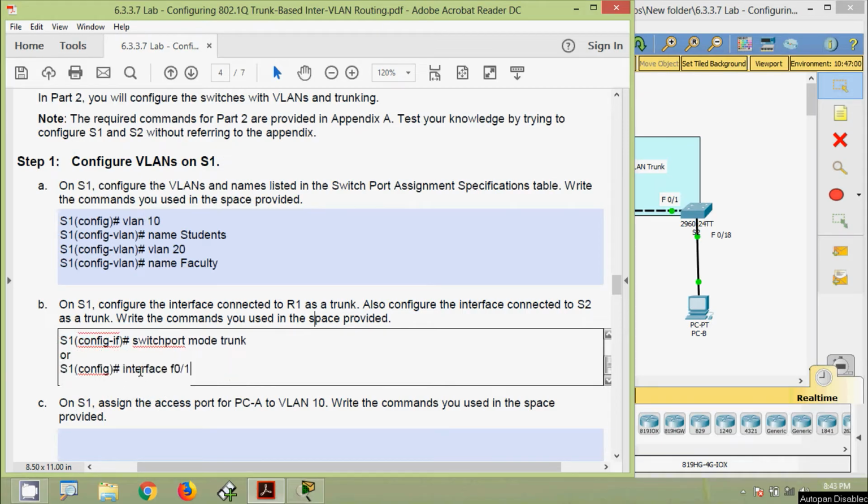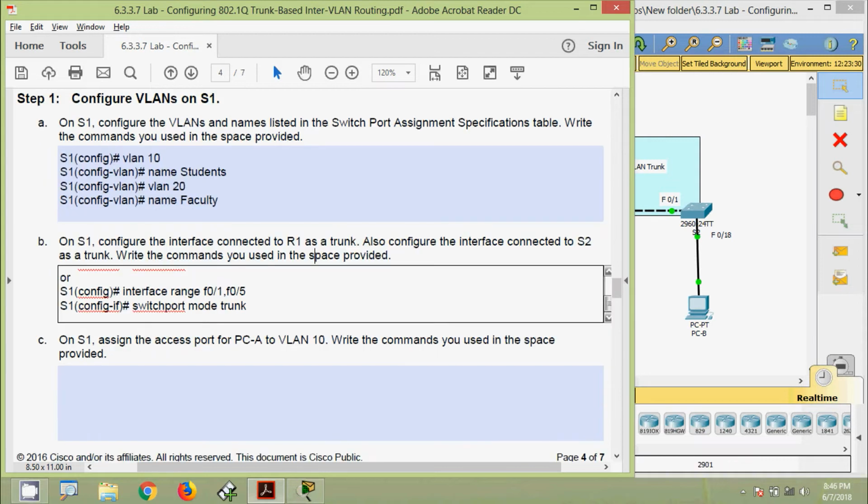Here we have to give a range: interface range fast Ethernet 0/1, comma fast Ethernet 0/5. Then we can give this command, so that we can set the mode to trunk together for these two interfaces. Actually here it will display as if-range.